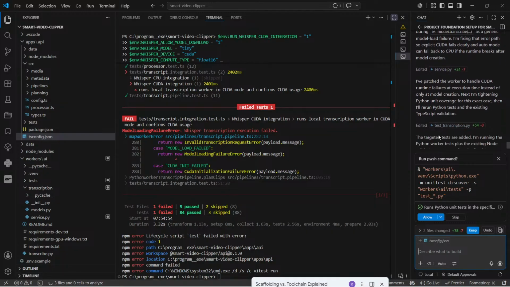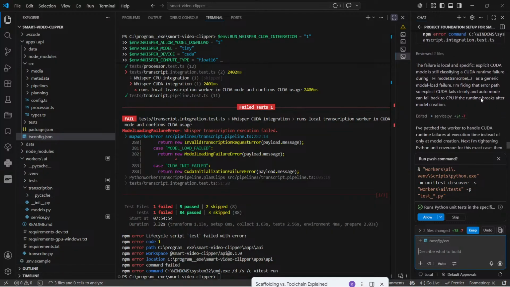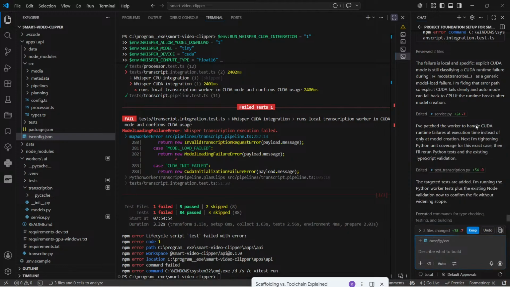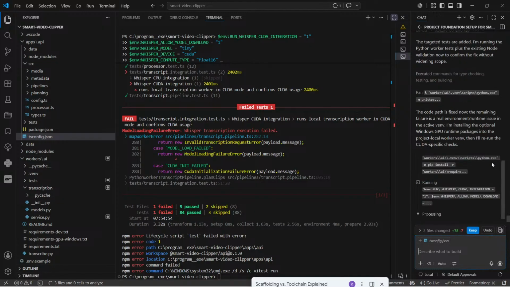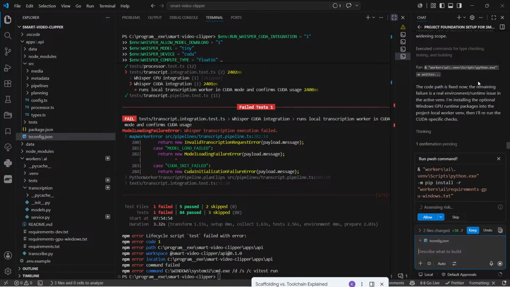I've patched the worker to handle CUDA runtime failures at execution time instead of only at model load. Okay, so this is the final. Oh no, it's not the final. Next, I am tightening Python tests to cover this exact case. Then I'll rerun Python tests and existing TypeScript.